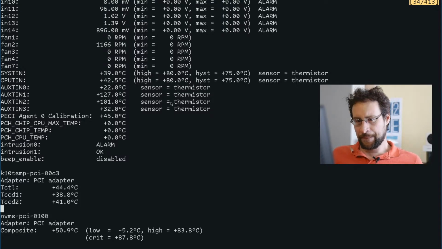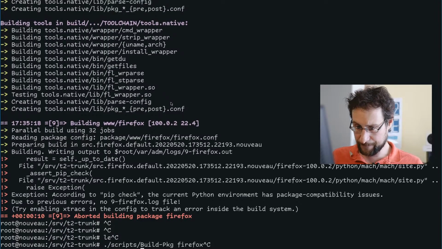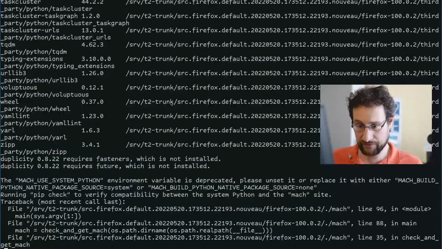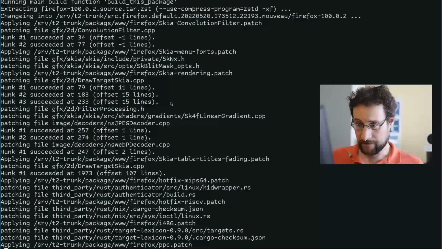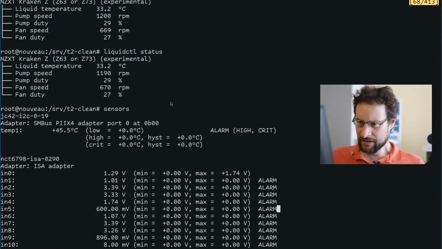So, what is also going on with this Firefox? Some pip check, current pricing environment. For some crazy reason, after the last video, why does it not build today? What does it know? System and crazy stuff. Why did it recently build? Okay, maybe I do that later.